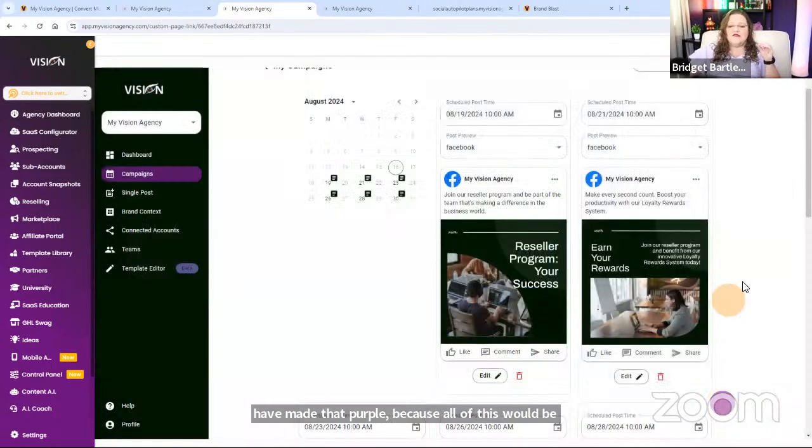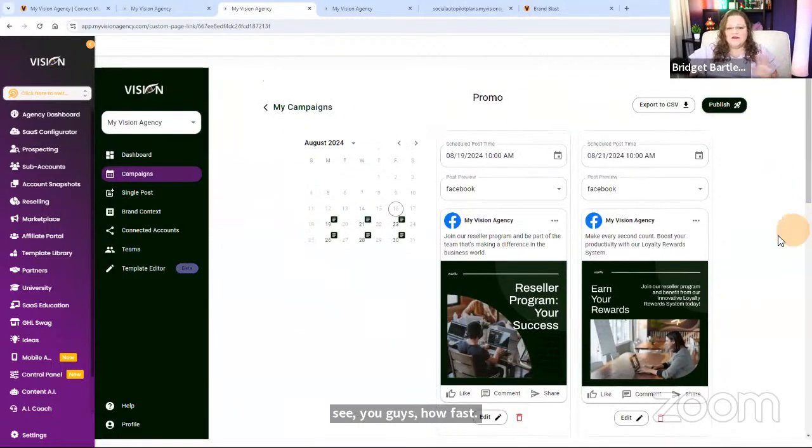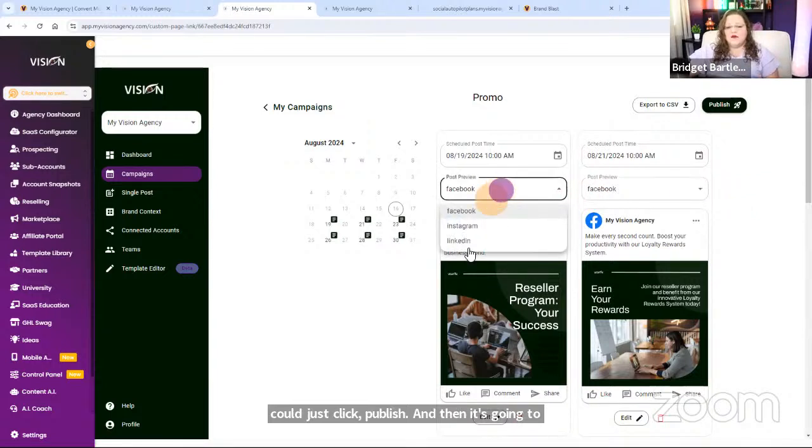You can see, you guys, how fast you can generate content. I literally did this. I only did a few days because I was just testing this out. But you can see how fast you can not only do this for yourself, but you can also do this for clients. So once you get all of this created, you can export as a CSV, upload to your HighLevel social media planner, or you could just click publish, and then it's going to automatically schedule and publish all of those social media posts to all of the different areas here.